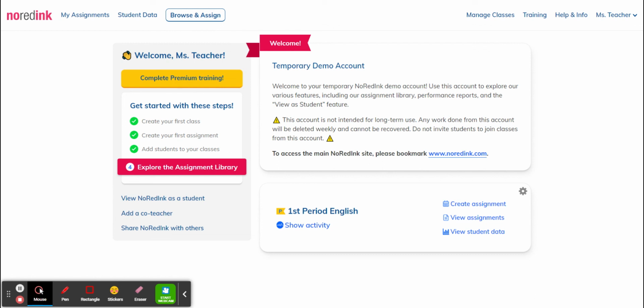I think that it is an amazing way to help bridge gaps with students' grammar and writing.